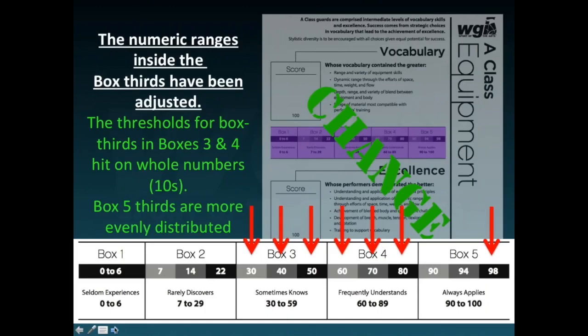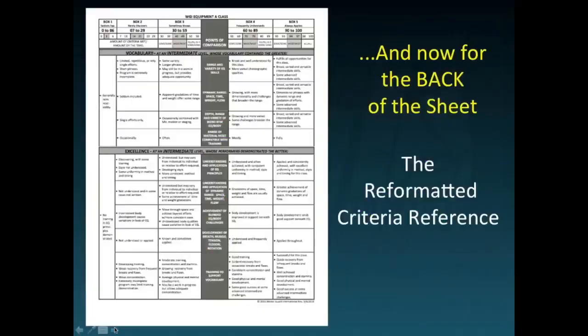The thresholds for box thirds in boxes 3 and 4, which is where most color guards live, hit on the whole numbers. That's the tens. You see that as you look down at the first red arrows: 30, 40, 50, 60, 70, 80. There are 30 points contained in each of those boxes. There are only 10 points contained in box 5, but box 5 has also been redistributed so that those numbers have been made a little bit more equivalent in each of the boxes, and the one odd number has been placed accordingly. And now for the back of sheet.